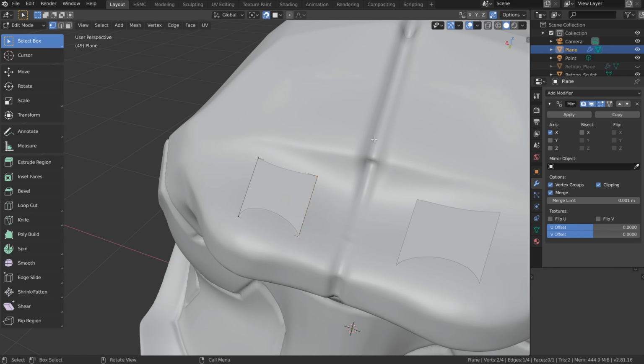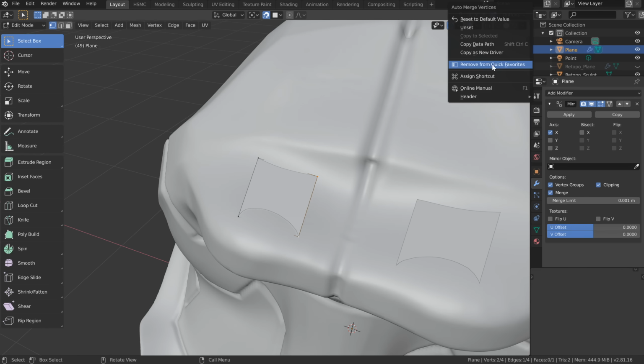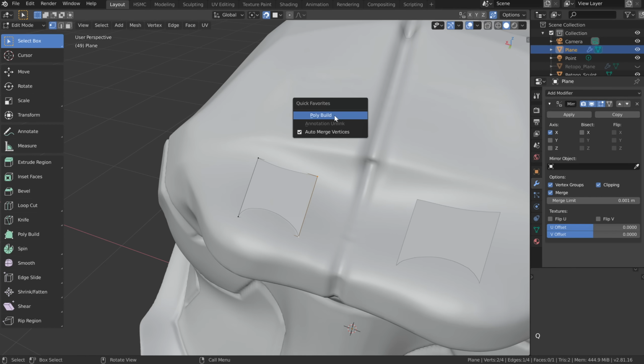Something else to think about is it might be worthwhile adding that to our quick favorites. So right click and choose the option about here. As you can see, I've already got it on my quick favorites. So if I press Q, we can see auto merge vertices can be toggled from this area.